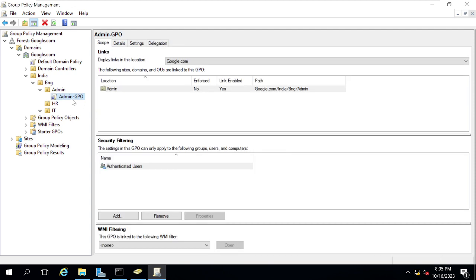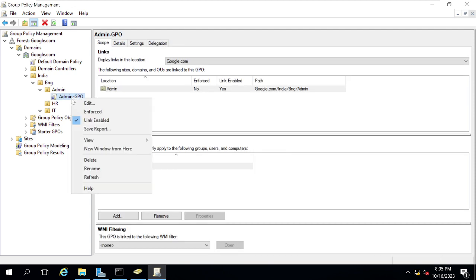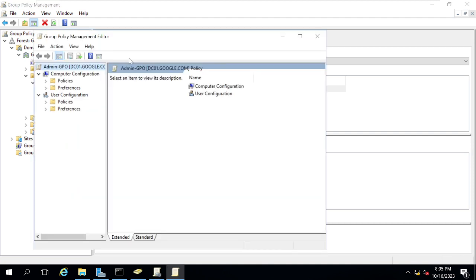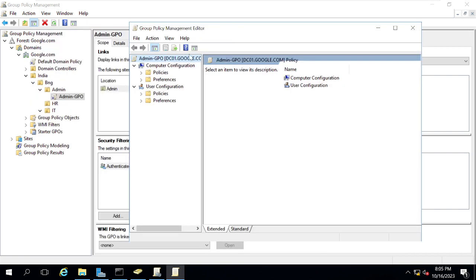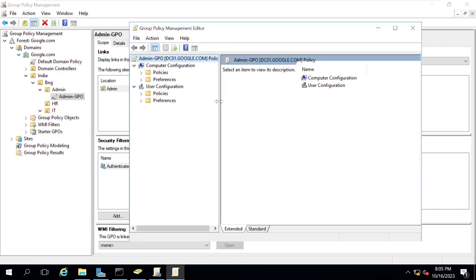And now I want to send the settings. What is the settings? I want to send the wallpaper GPO settings. I will right click on the newly created policy and I will say edit. If I say edit, I get the two settings I was talking about. One is computer configuration, another one is user configuration. And I told the wallpaper for all the users should be the same because I am applying at the Bangalore admin users OU, correct?